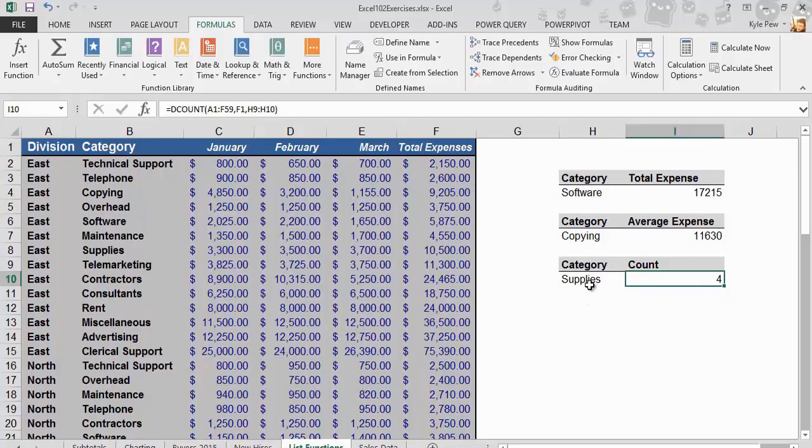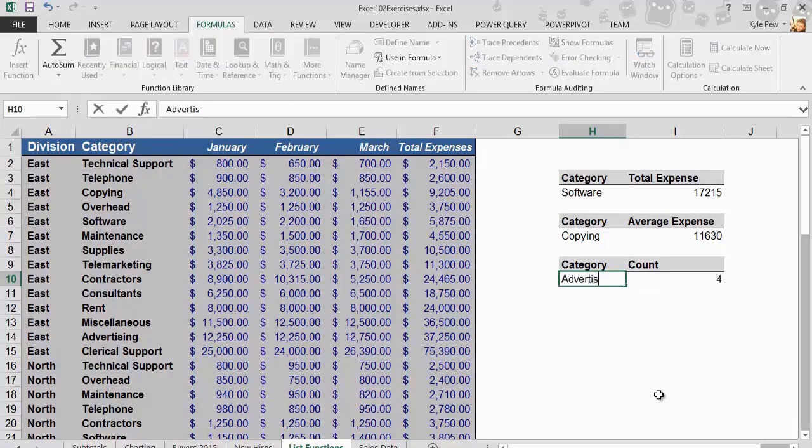And I think they might be all the same. Let's try changing this to advertising. Make sure I spell that right. 4 once again. Let's try another one. Let's try rent. 4 once again. I think they all have 4 in there. But we're now able to dynamically count a group of records based on a condition. So we got 3 of them there.